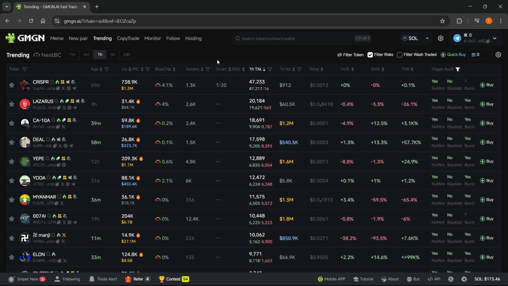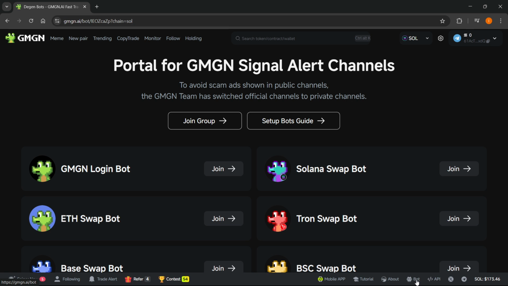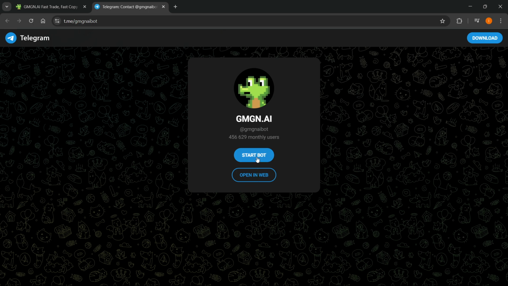Now from here, you want to open up the Telegram bot, so you want to click on bot, bottom right, and then click on over here, GMGN login bot, just click on this one. And from here, you can click Start Bot if you have Telegram installed on your computer, but if you want to use the web version like me, you can click Open in Web.